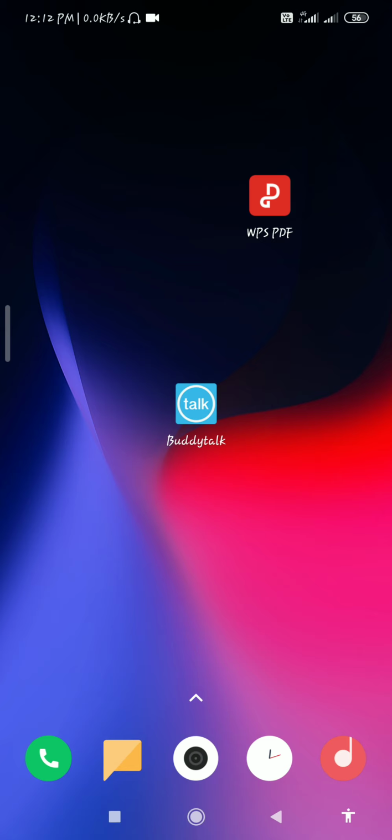This PDF app is not heavy. The size is only 23 or 25 MB till now, and the application is always updated in the Play Store. You can easily find this application in the Play Store, or if you are an MI user, you can find it in the MI application store.